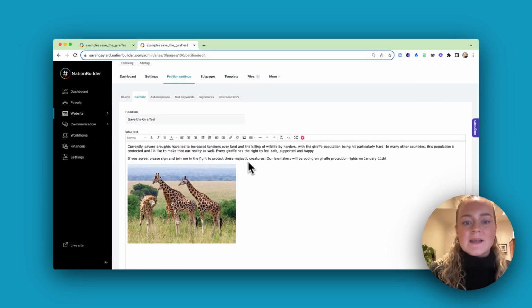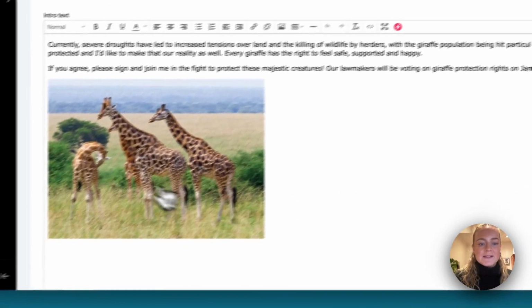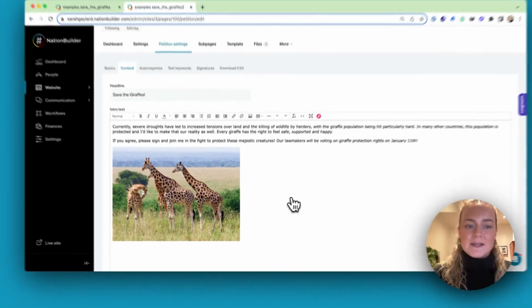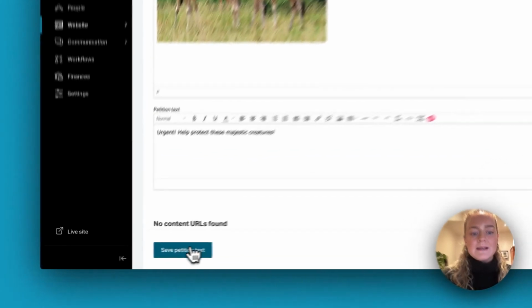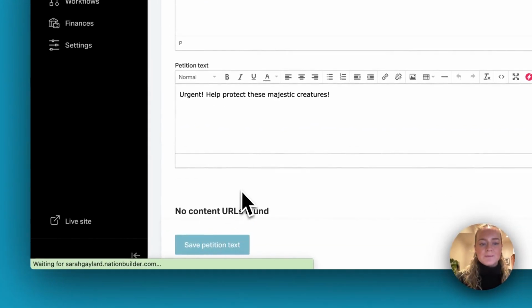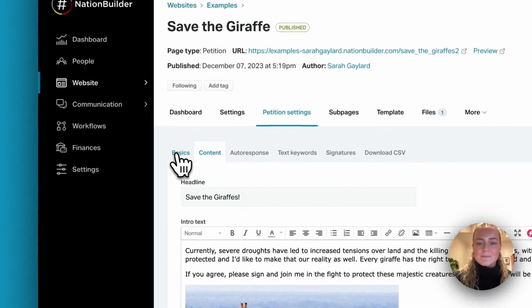We can also insert an image selecting this button here. So as you can see, I've just put this image of a giraffe into the intro text in this section. So now we can hit Save Petition Text at the bottom.